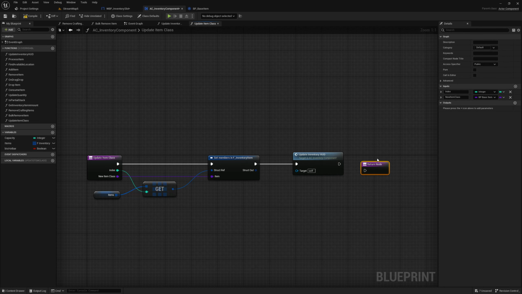So ultimately what we're doing with this class here is, when we pass in an index, which is going to be the index of the item we want to change, we're going to get it out of our inventory's item array, and we're going to just change the item. So whatever this was before, we're going to change it to the new item class coming in.